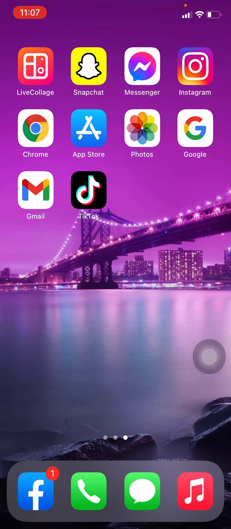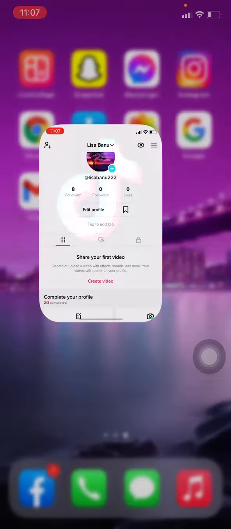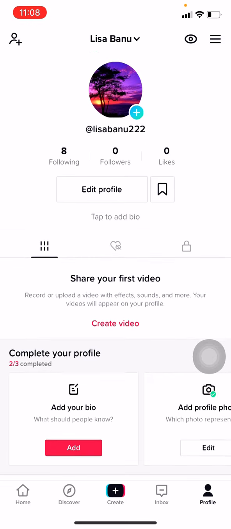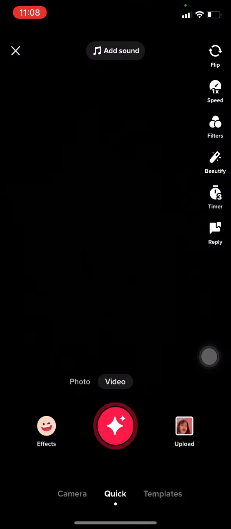Now let's get started. Open your TikTok app. Here we go. Your profile appears. Now tap on the plus icon on the bottom, create. Here we go. Now shoot the video for a few seconds. Tap on that red circle.